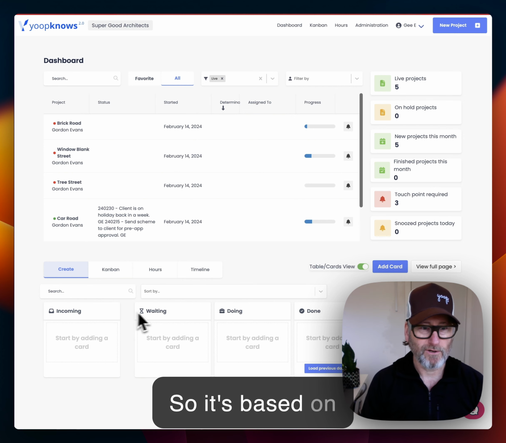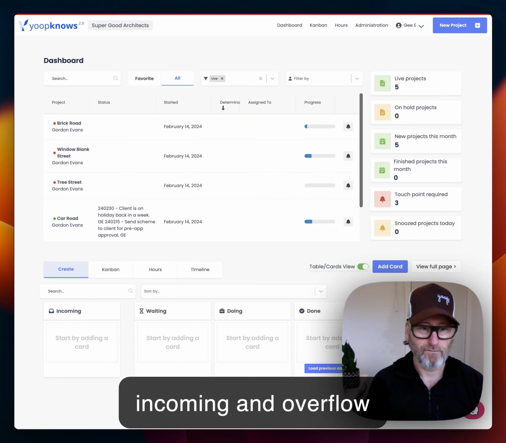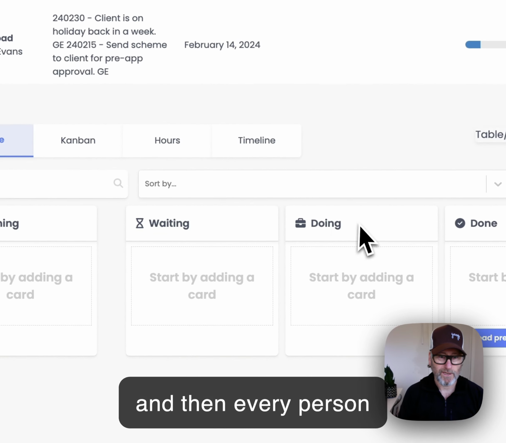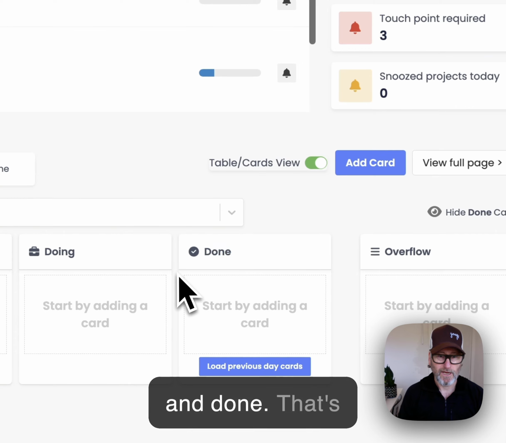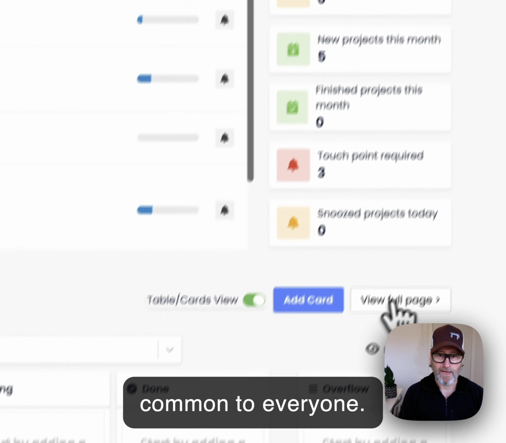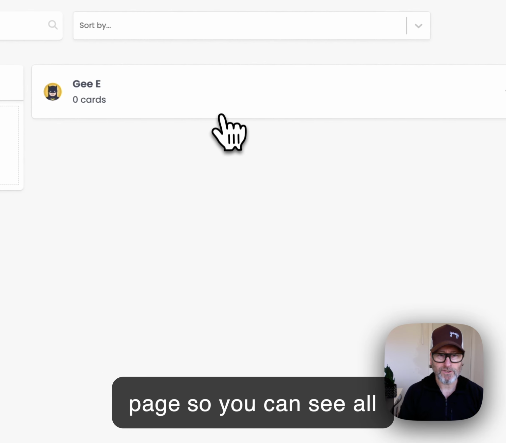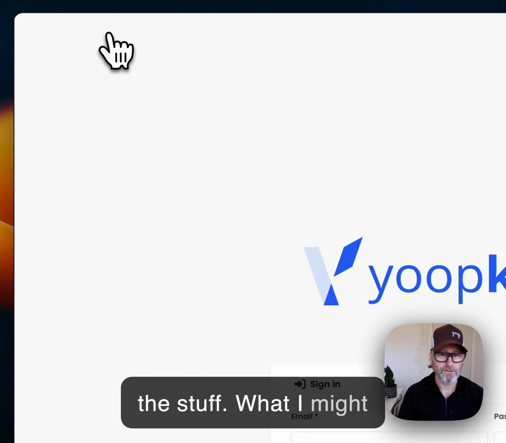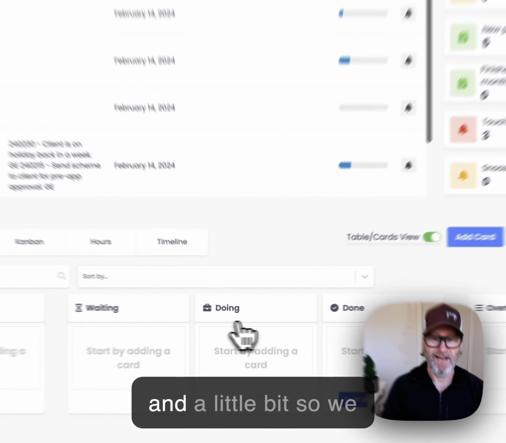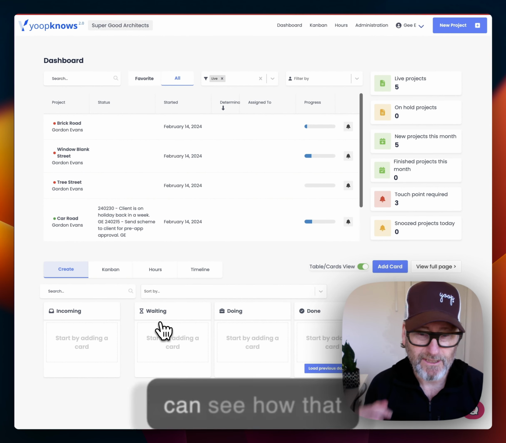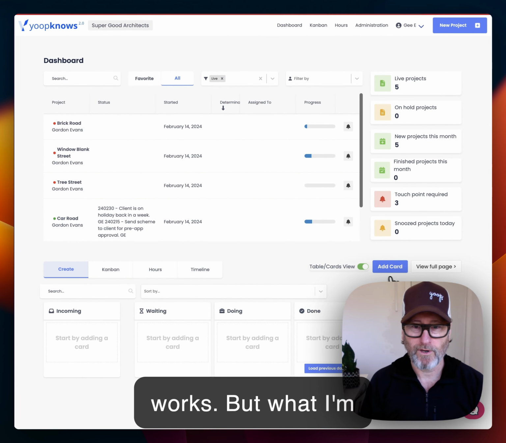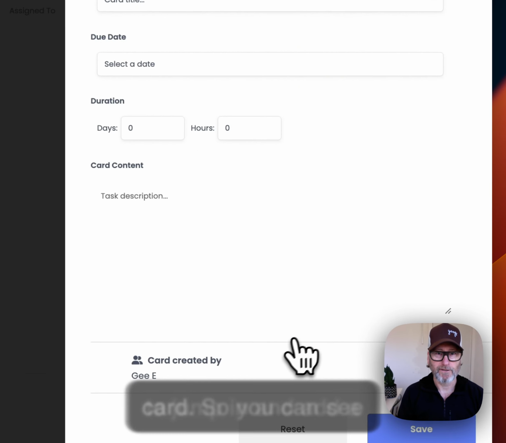So it's based on incoming and overflow, and then every person gets a waiting, doing, and done. That's common to everyone. And we even have a full page so you can see all the stuff. What I might do is add some stuff in a little bit so we can see how that works. But first I'm going to jump in and add a card.